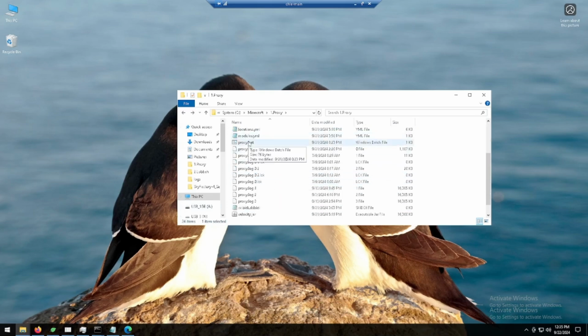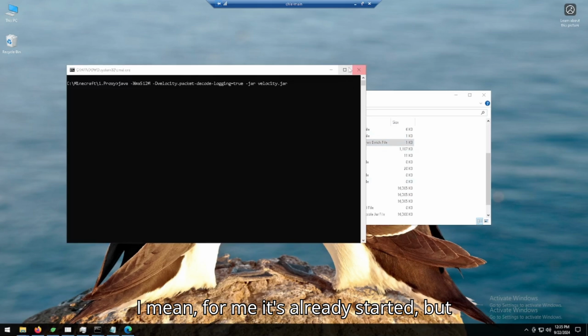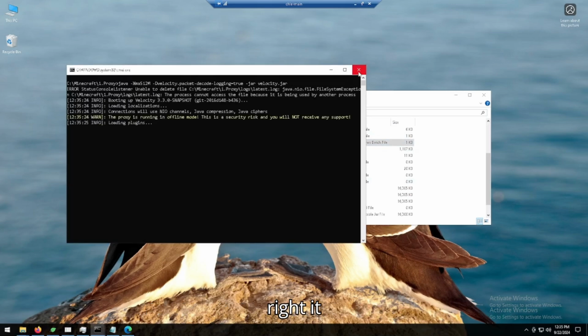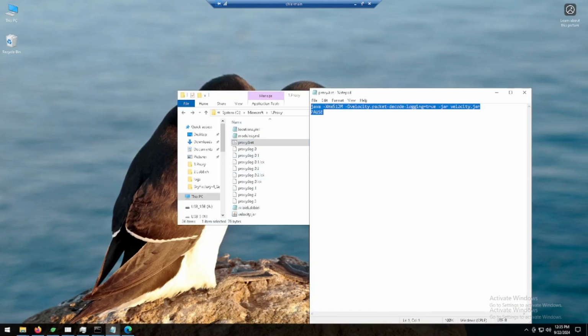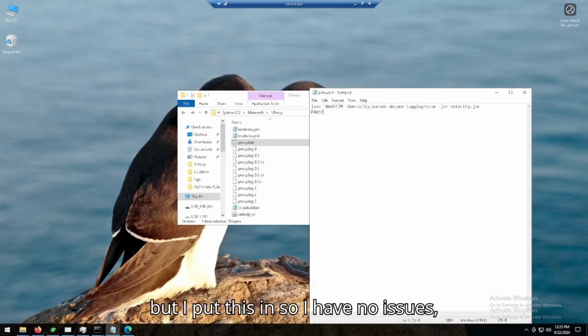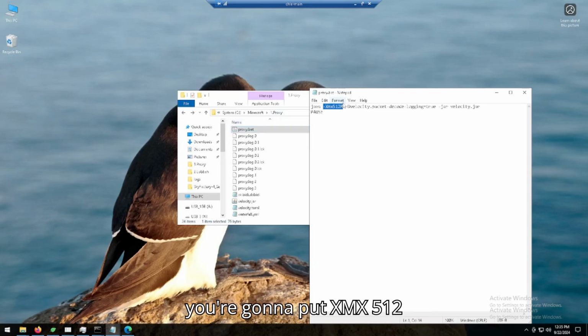And so we are going to start up the server. I mean, for me, it's already started. You're gonna make a batch file with exactly this. You don't have to put this in, but I put this in so I have no issues, so I know what the issue actually is when a packet fails. Now, you're gonna put Xmx 512 megabytes, like the max usage. I like to have it on 500 megabytes because it's basically a medium kind of thing. Now, you're gonna put dash jar and the name of the file, the Velocity jar.